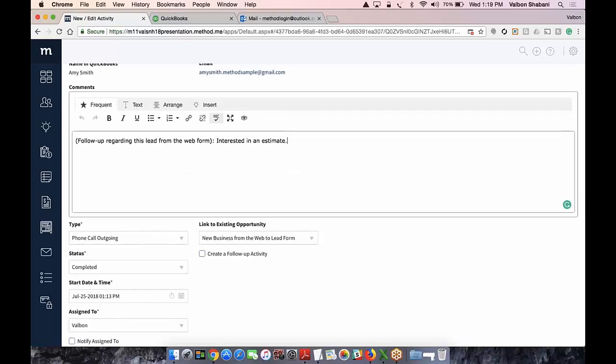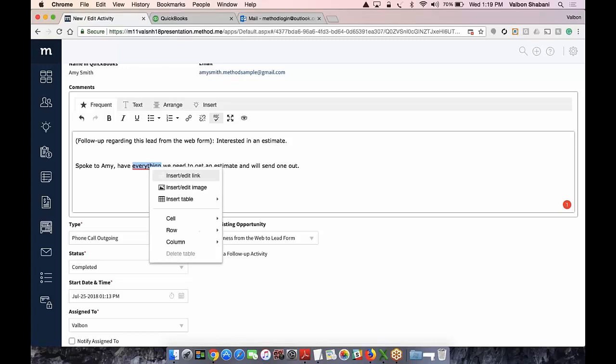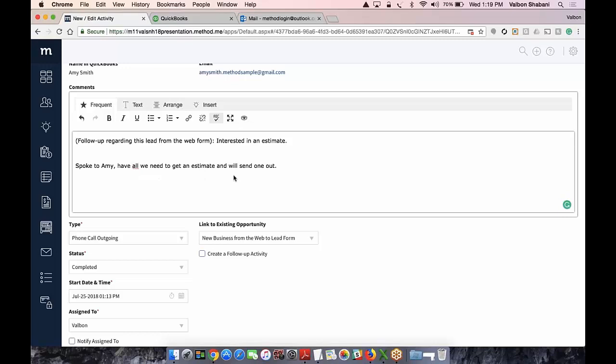So these notes here are telling us why we are phoning this person, and we can certainly start to add a little bit more. Spoke to Amy, have everything we need to get an estimate, and we'll send one out. So, let's use our imagination here a little bit. That we spoke to Amy, she gave us some information over the phone, and we have enough information to actually prepare a quote for her in order for us to present an offer to build an ice rink for her.